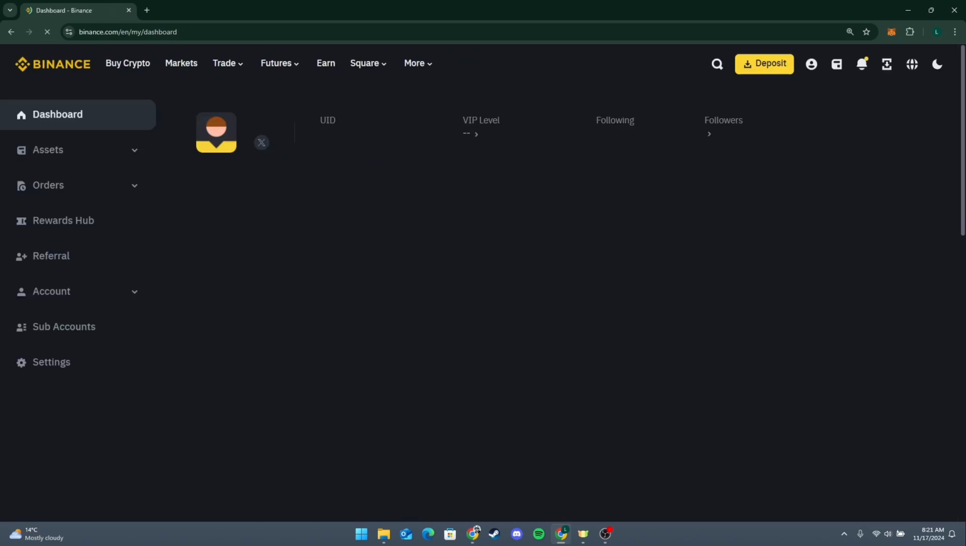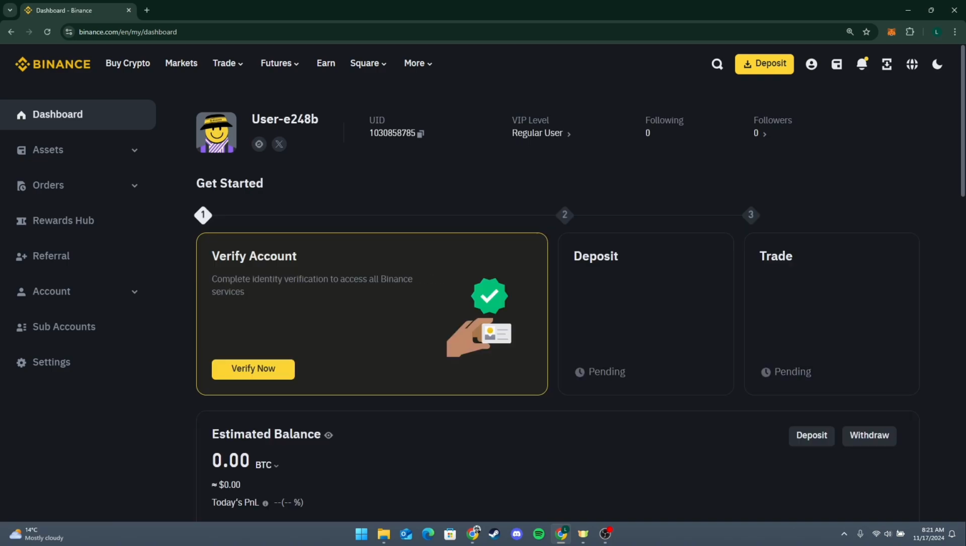The QR code generated for login is temporary and will expire after a short time, so ensure you scan it quickly. Make sure you are scanning the QR code only from the official Binance website to avoid phishing scams. So that is how you can log in into your Binance account using QR code.